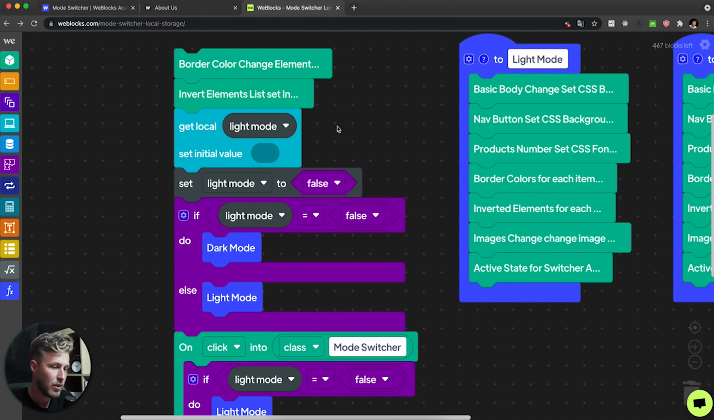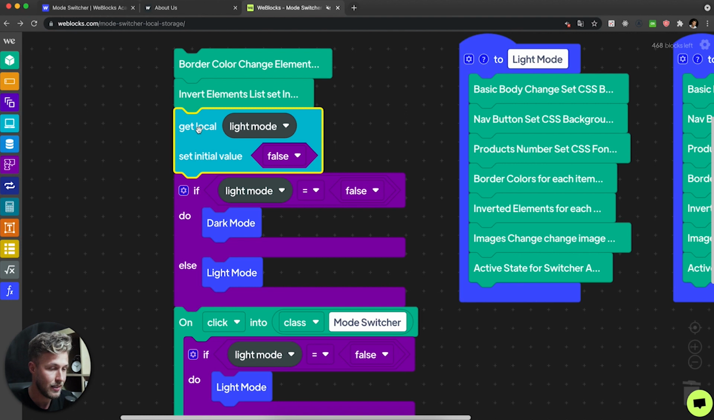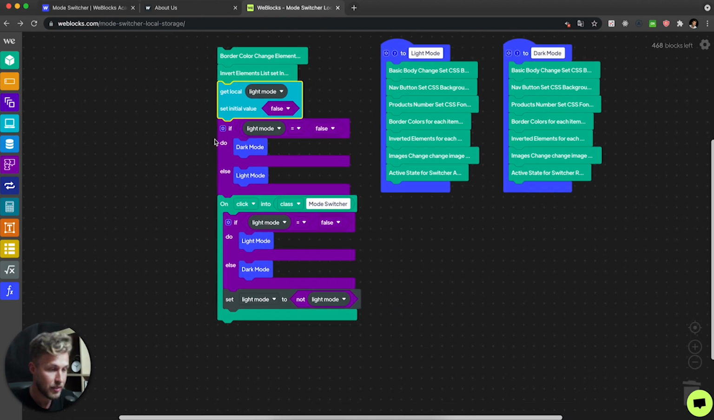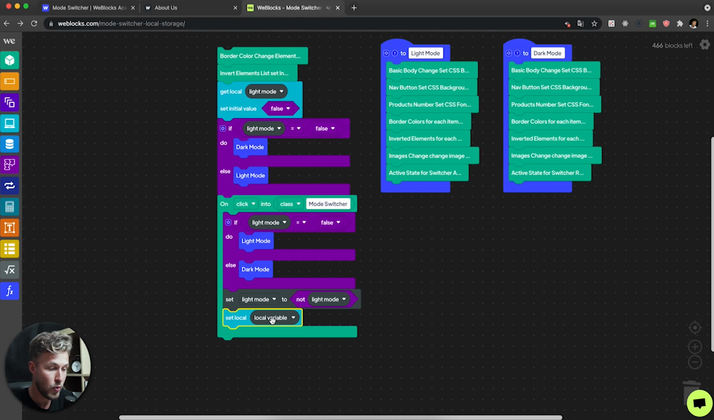And we need to set the initial value for this local storage. So if someone is opening this website for the first time, we need to set the light mode to, and in this example, it will be the false. And if we use this block, it means that we don't have to use this block because this is exactly the same. So right now we are taking the local storage here, but after that we need to also set the local storage if the light mode will change.